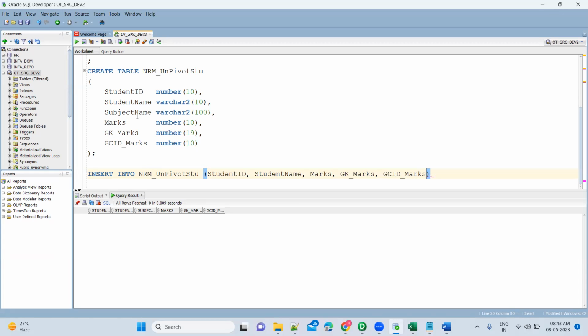I don't have any subject name. If I insert the data like this, what will happen? It will insert null value into your subject name because it is nullable, right? If you're not mentioning the column name here, and you are loading the data into other columns, automatically it will insert null. But if you make it not nullable and you are not inserting it, then it will try to insert null into this column. That constraint will fail.